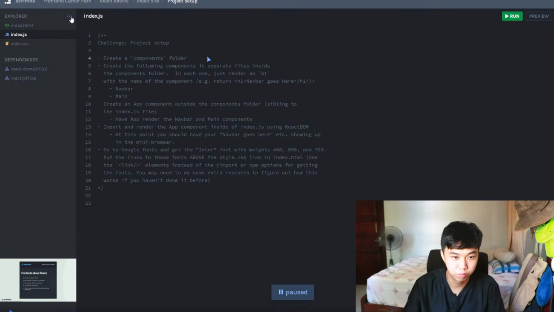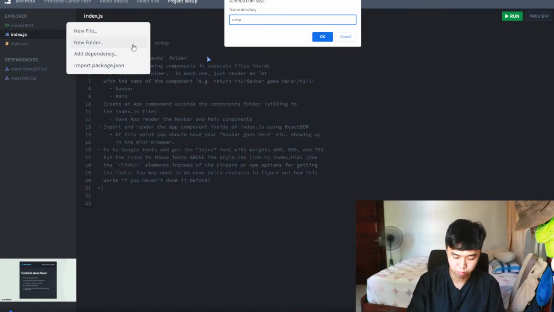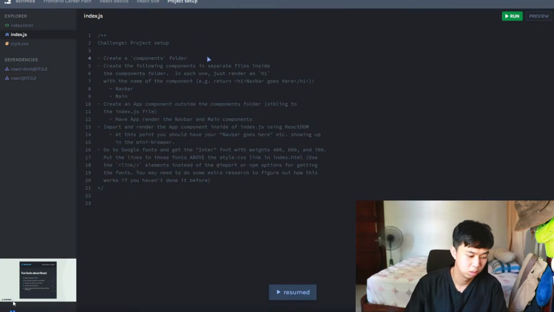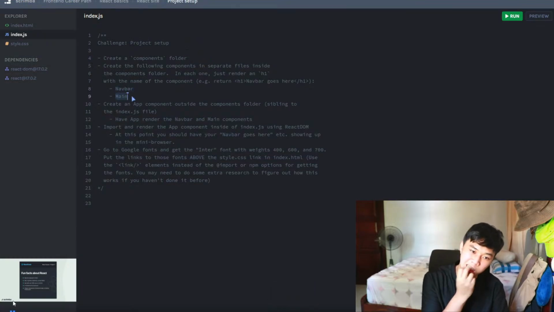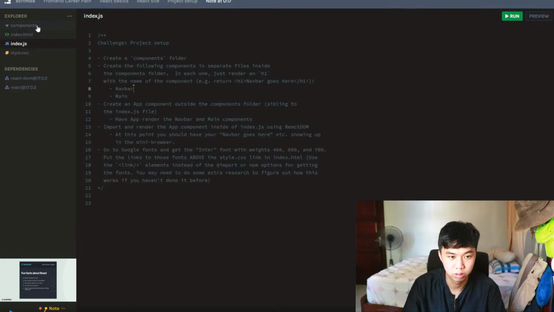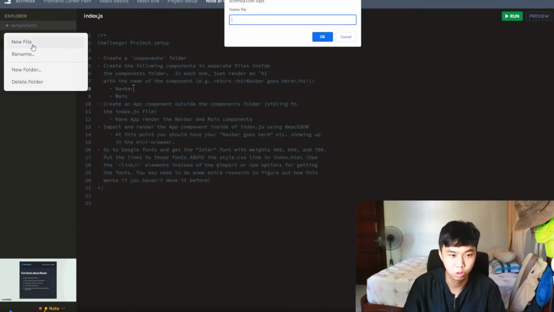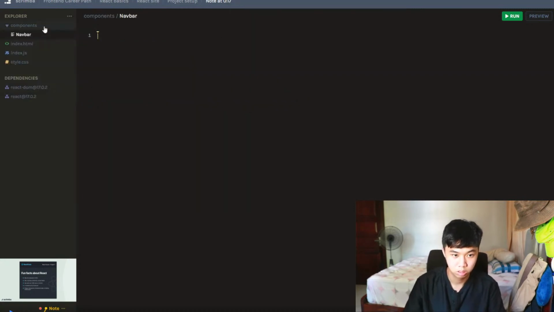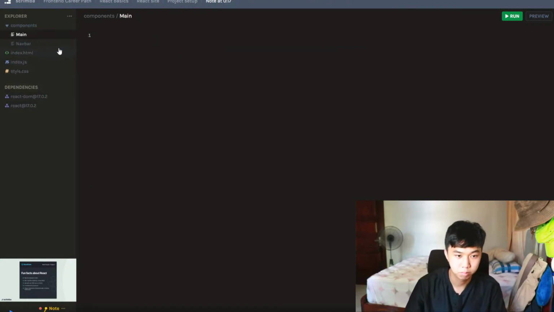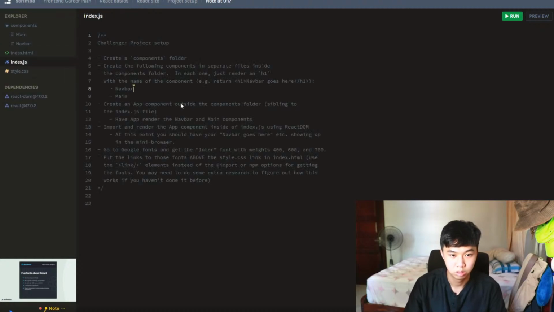Let's do this. Components folder, new folder, components. This folder is going to have two files in it, the Navbar.js file and the Main.js file. New file, Navbar. And then also in here, there's a new file called Main. So pretty much it.